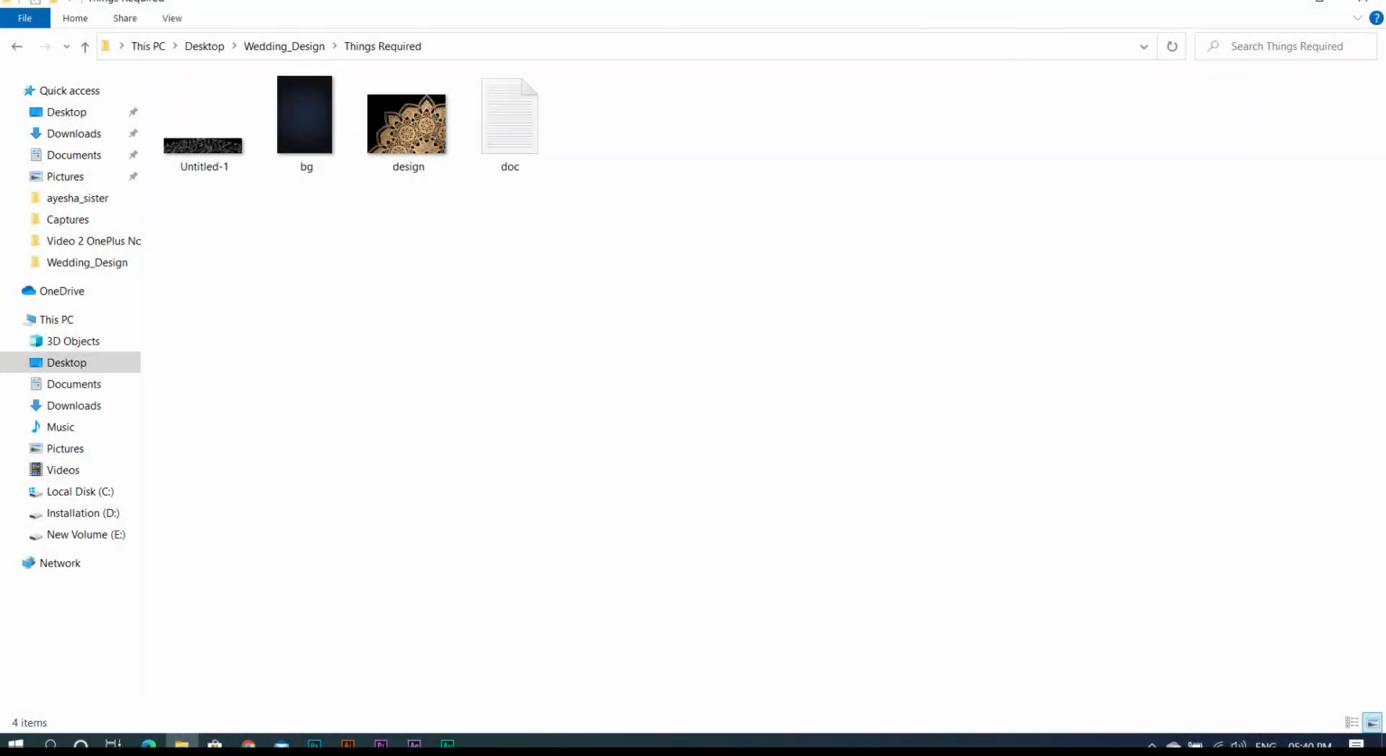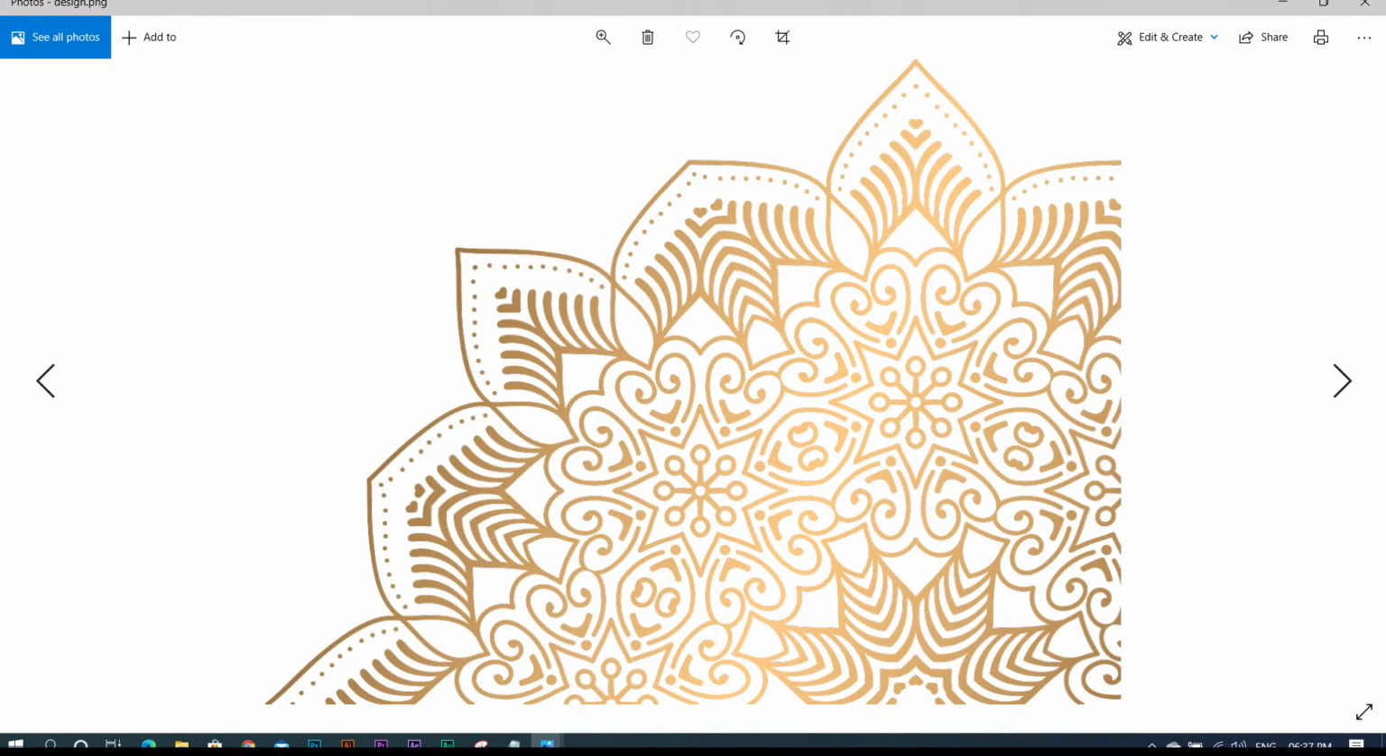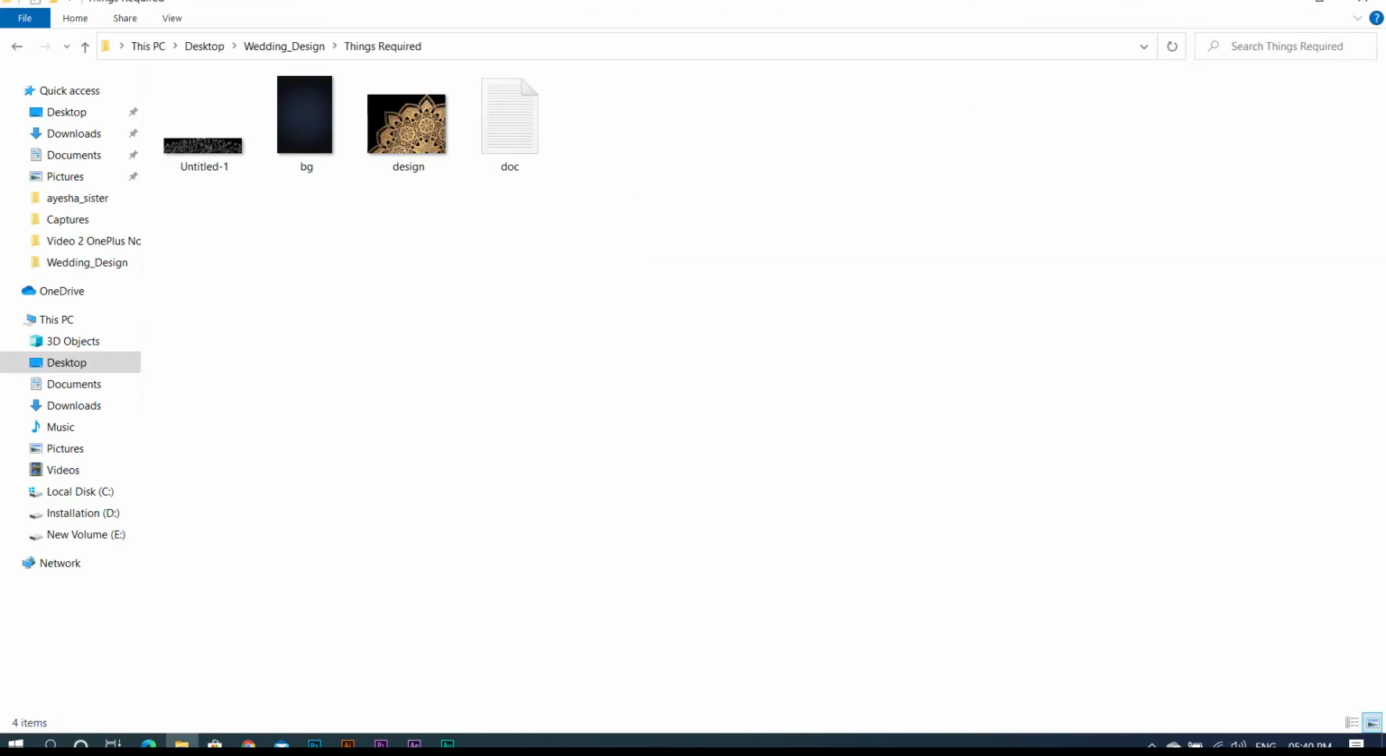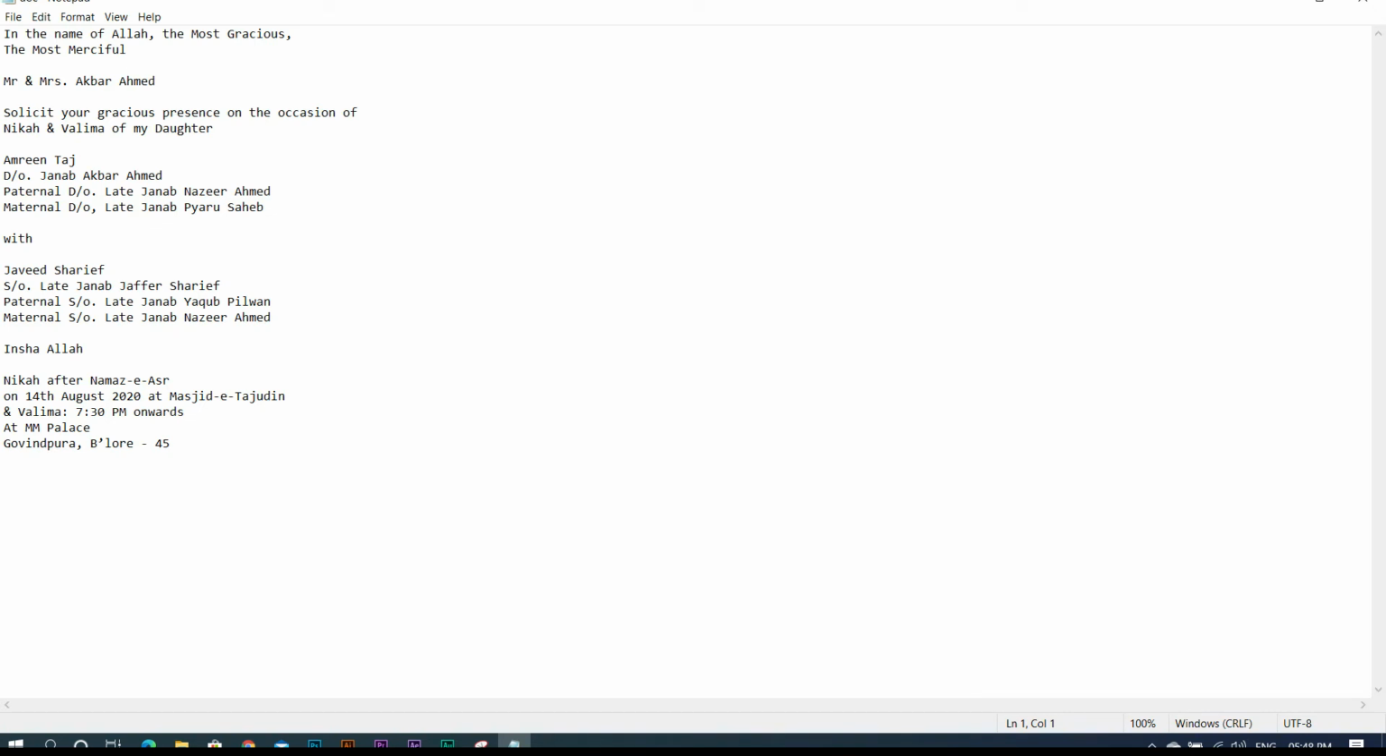As you can see on my desktop, to create a wedding design, you will require few things. Those things are one simple vector background and one simple design and a logo according to your religious belief. It can be anything or you can also keep it empty. I'll be using these three images to create my wedding card. As you can see here, this is the required data to be filled in my wedding card.